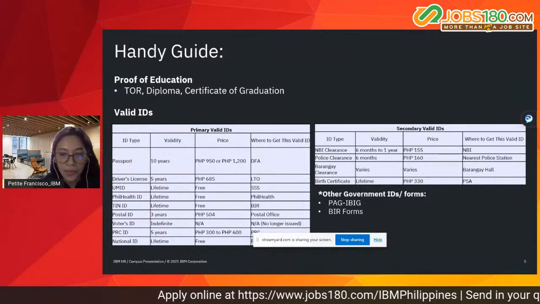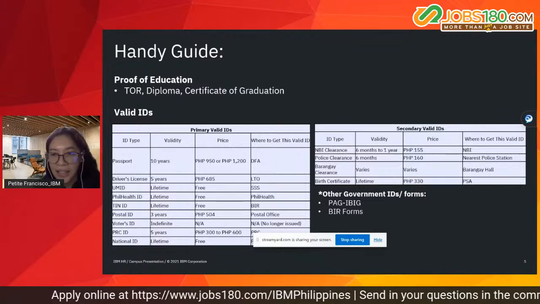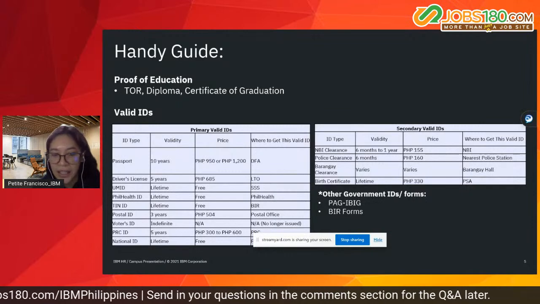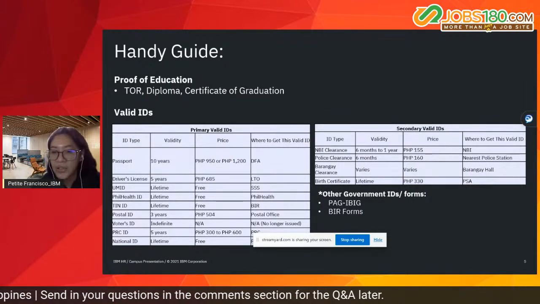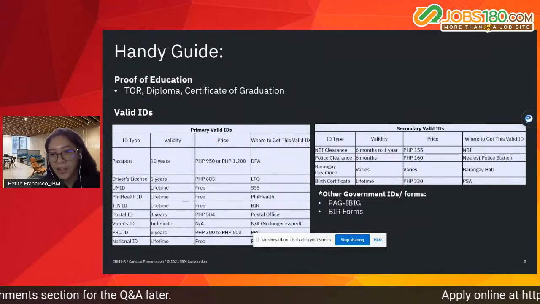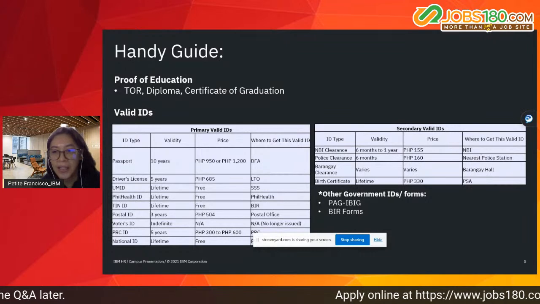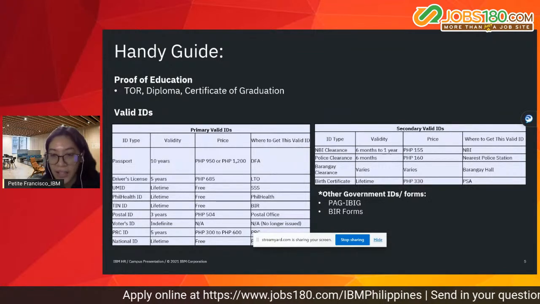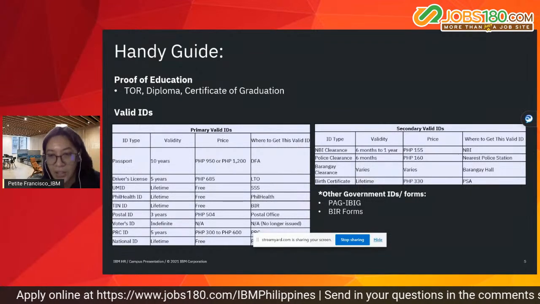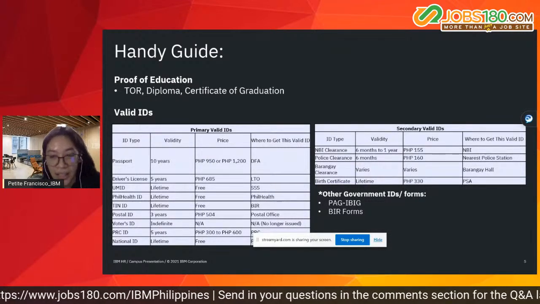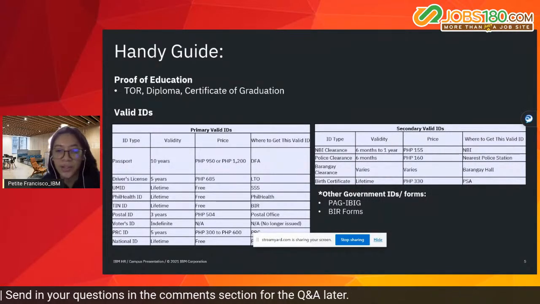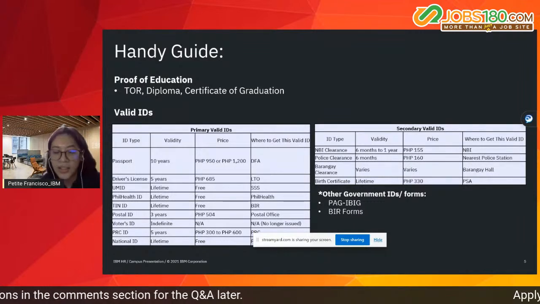Okay. So for the next one are your secondary valid IDs. So you have the NBI clearance, police clearance, and barangay clearance. Some of them have fees, so you can get them from, of course, the nearest police station, NBI, or barangay hall. Like I mentioned earlier, my advice is for you to also visit their sites so you can get a schedule ahead of time, or you can already fill out the necessary documents before actually going to their office.